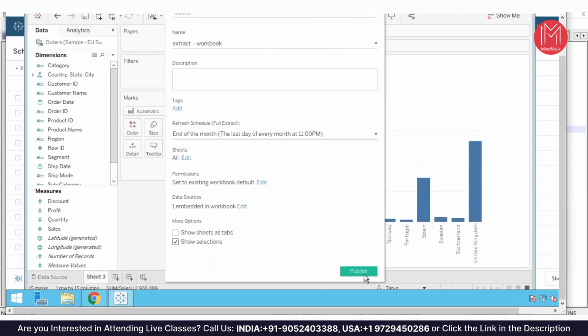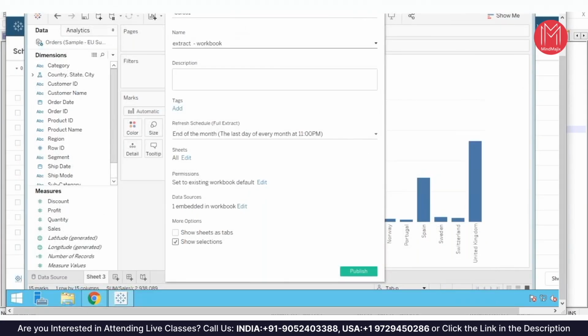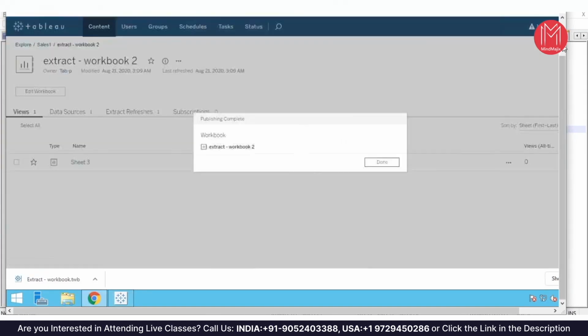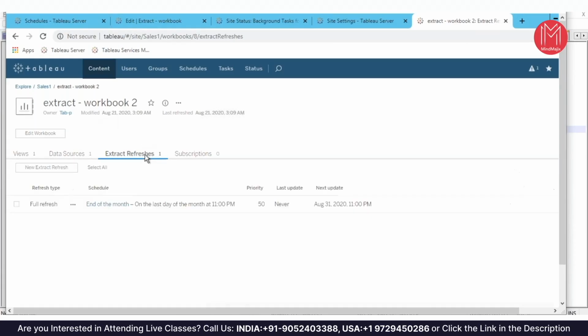Okay. And then if I publish this one, let's say extract workbook 2, I'm going to publish this. Now you can see here, this is the workbook, right? Workbook symbol, and this workbook has one data source and it has one refresh also. If you click on refresh extract, you can see full refresh is end of the month. The last update is never, because we never refreshed. The next update is going to be end of the month, so it's going to be the 31st.